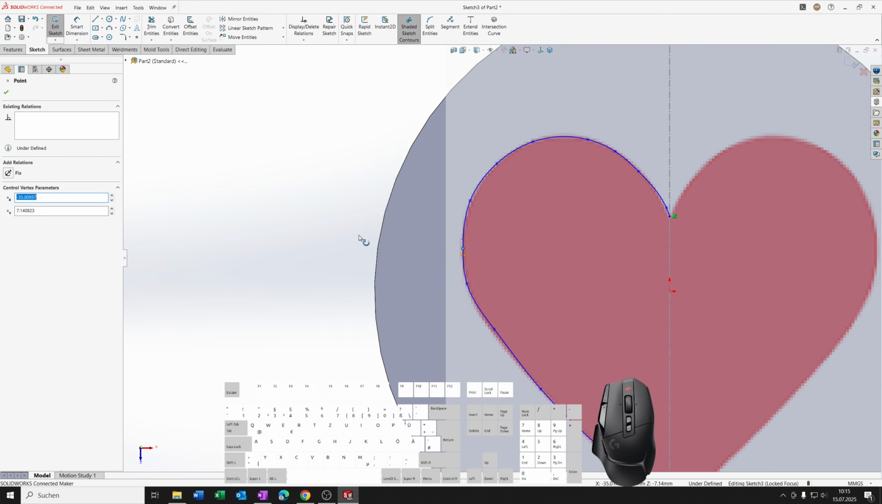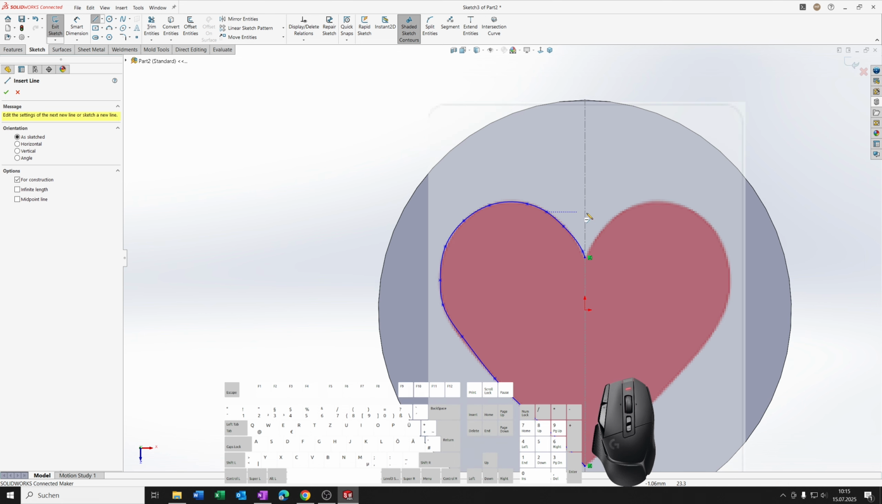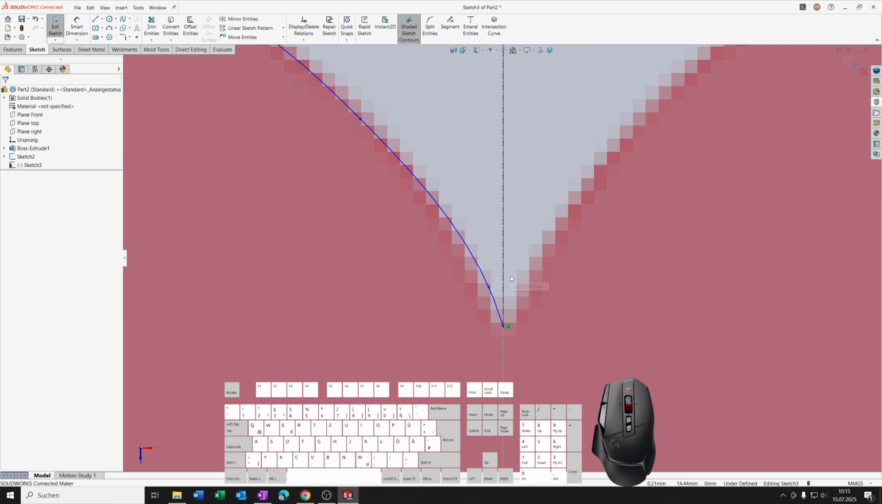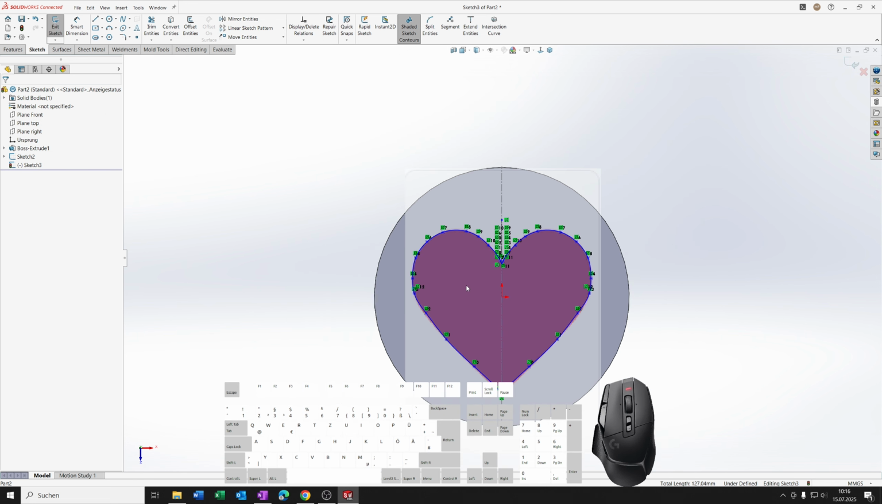Oh, that looks better. And now we will mirror the entities. For mirroring, you always need a new center line. I do it here in the middle. Mirror entities. I want to mirror that about that. Now look at my mouse. You can now select the right click to make OK, and I'm out.